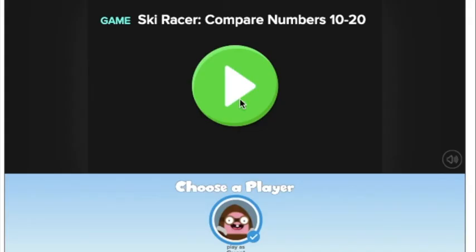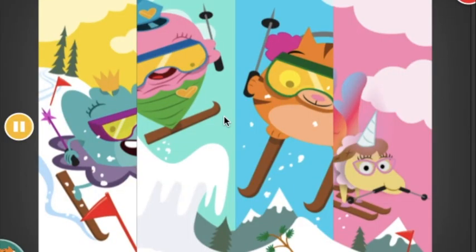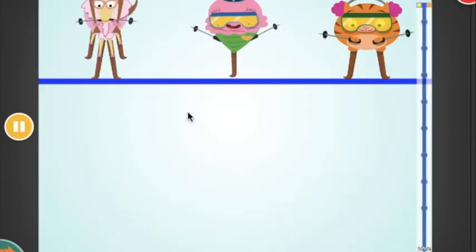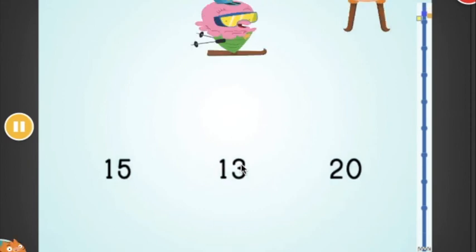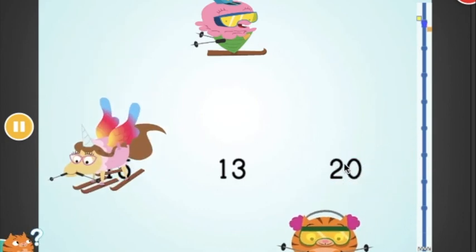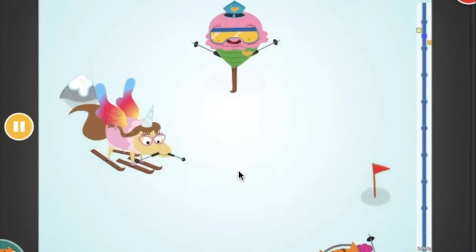Now let's play a really silly skiing game together. Let's have a race. First, choose your character. On your mark, get set, go! Click on the smallest number. Which one's the smallest number? 15, 13, or 20? That's right, it's 13. 3 is smaller than 5.